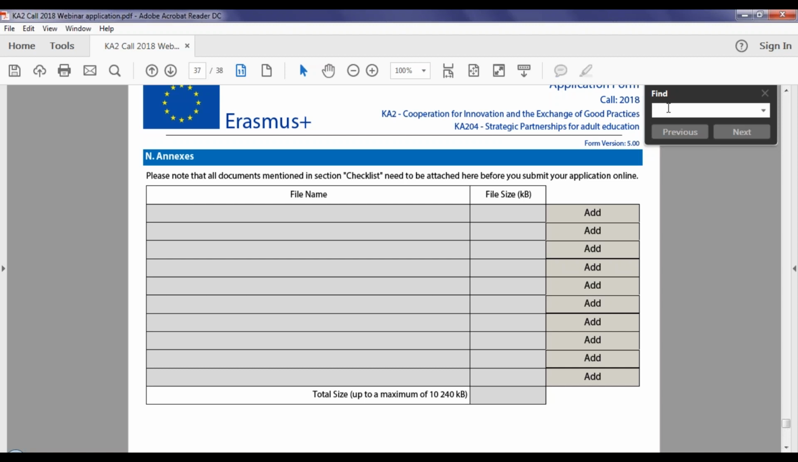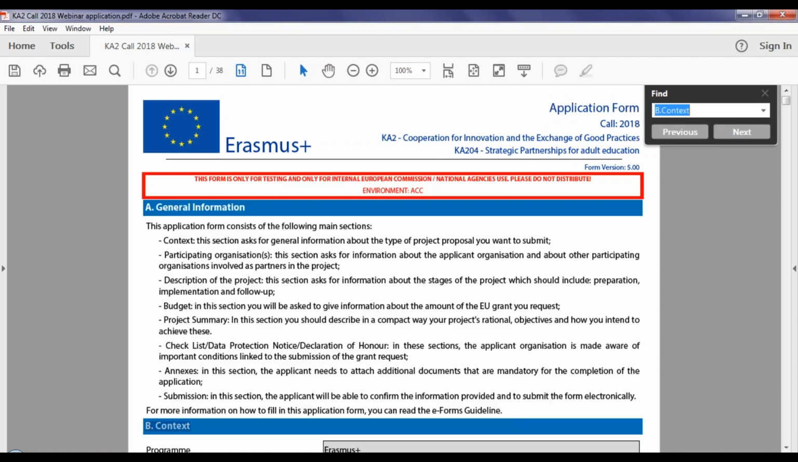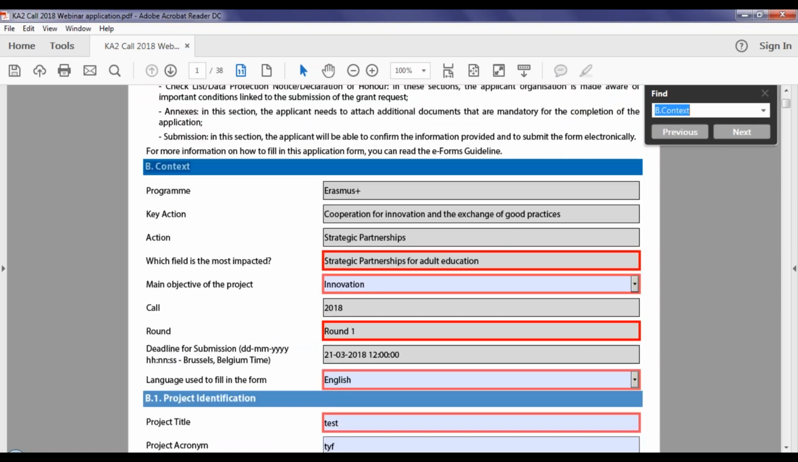Now, before we continue to look at submission, I just want you to see what happens if you select exchanges of practices as a main objective of your project. I'll bring up Section B, Context, and I will now change the main objective of the project from innovation to exchange of practices.